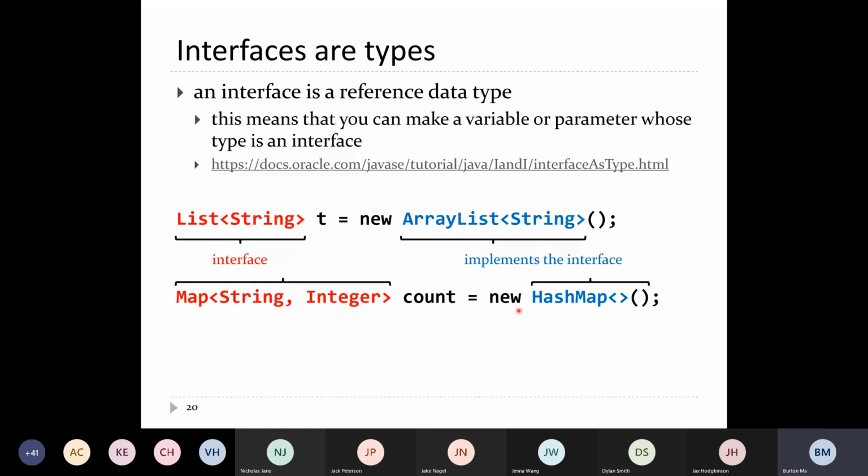Right now, new returns a reference to that created object. I can store that reference in a variable whose type is Map. So I don't have to use the exact type that's on the right-hand side here. If I want to, I can use the name of the interface type here. Now you might ask, why would I want to do this?